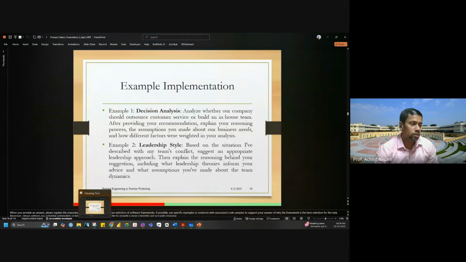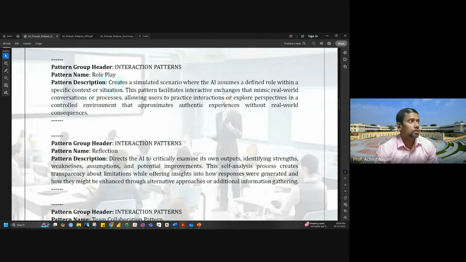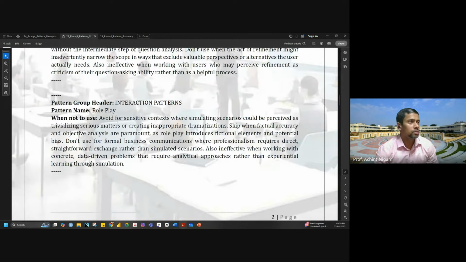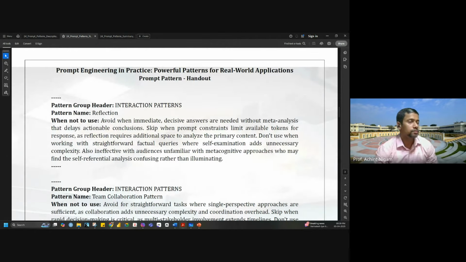Just read when not to use. Quickly read it, and then we move to the last one. It was the reflection pattern. Meta-analysis is thinking about thinking, asking about the logic. Don't tell me the logic. Meta-analysis.